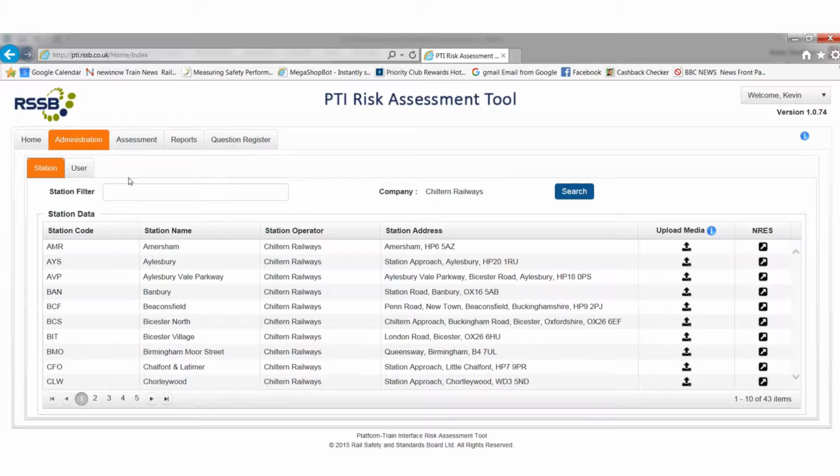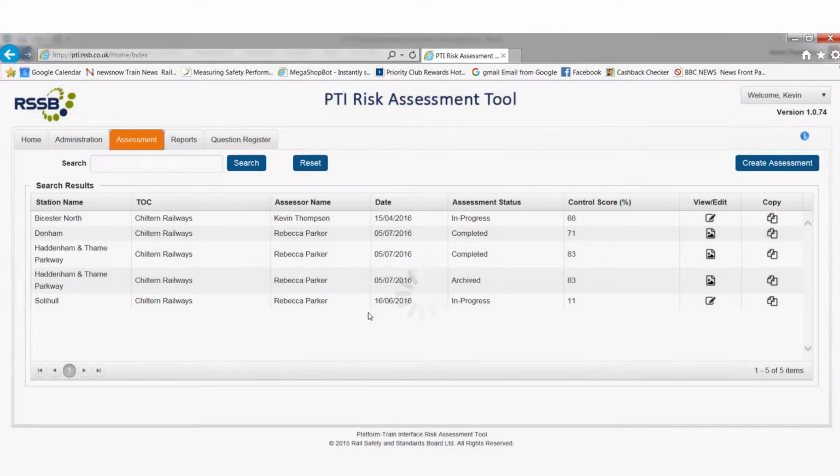The next tab is the assessment tab. The assessment tab shows all the assessments for their stations, who the assessor was, the date the assessment was started, the status of the assessment, and the risk control score as it currently stands for that assessment. They're able to view the assessment and copy the assessment.